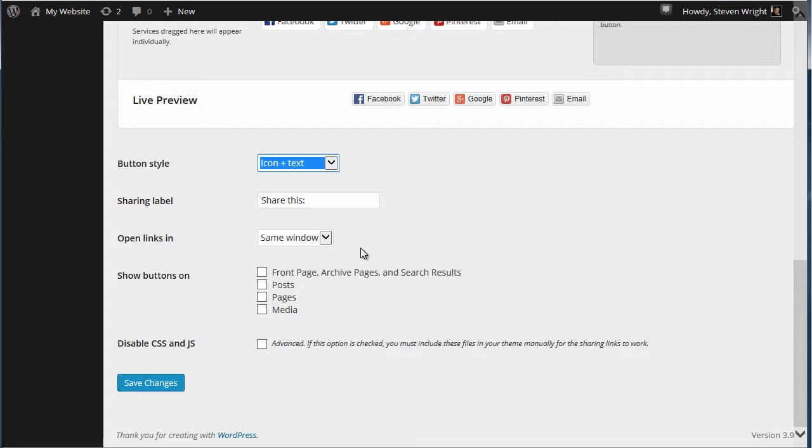Do you want these links to open up in the same window? Most likely you probably do not. You don't want them to leave your site, so let's make it a new window when they open those links to the other pages. And then if you want it on your front page or your archive pages or search results, you click this. If you want to share on your posts or pages, you click this, or if your media pages. This is what I normally configure.